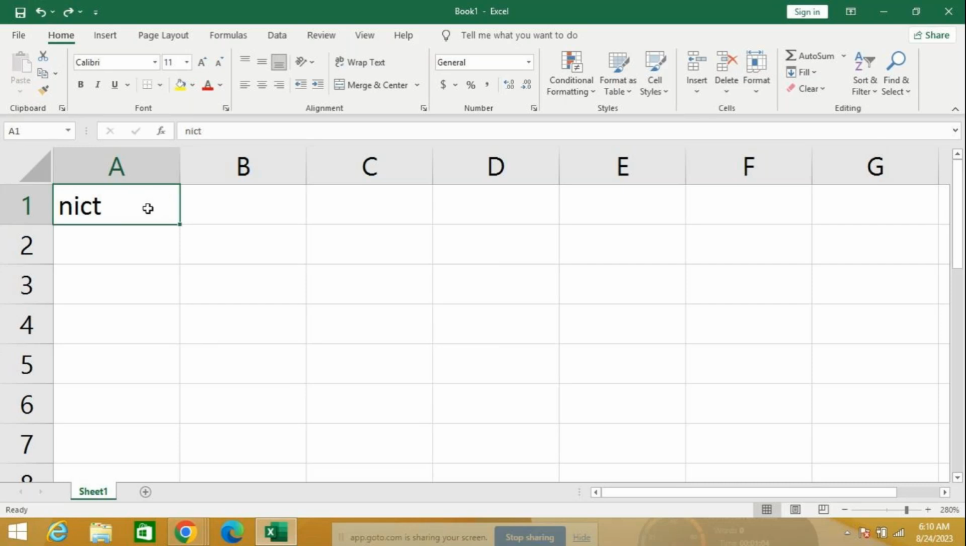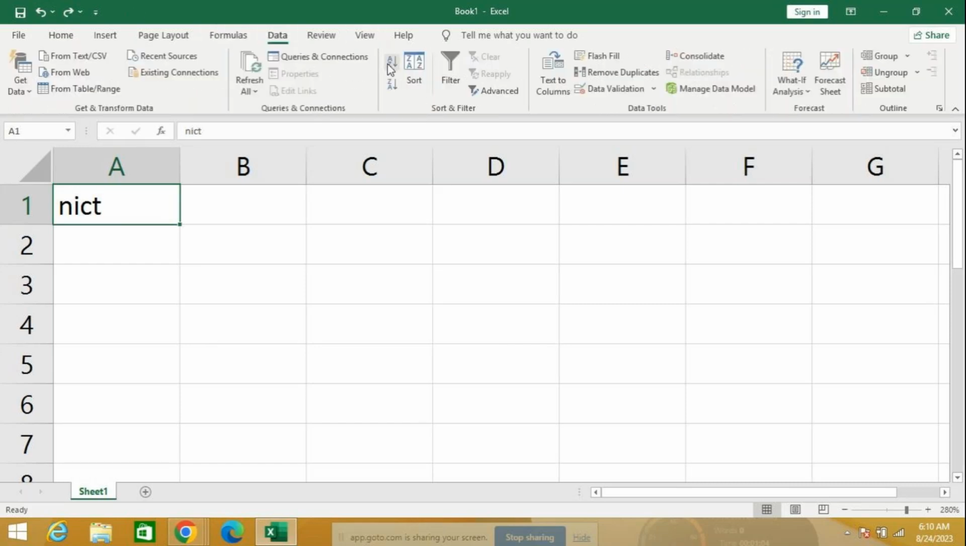One more method you have. How do you sort? From the home tab also I can do it. Otherwise, I can go to the data tab, right? In the data tab also you have sort. You can sort your column values in ascending or in descending order. Yes or no? Yes, ma'am.